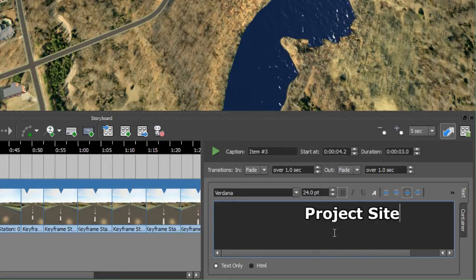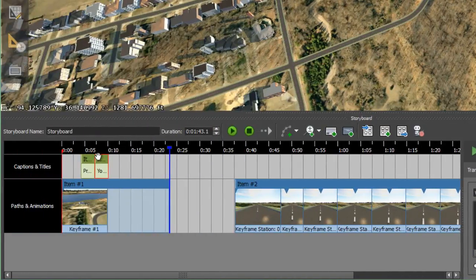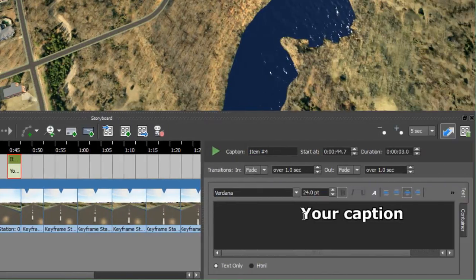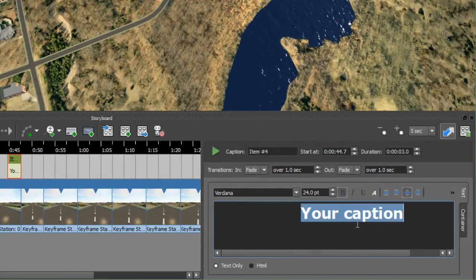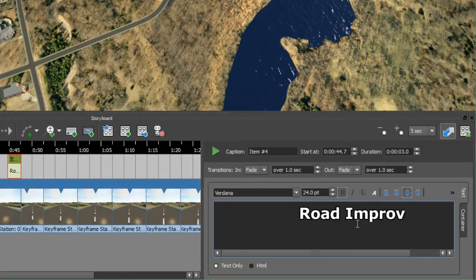Once complete, we'll go ahead and set up a second caption. In this case, this one I'll set up for the roadway. So we'll create the caption, we'll slide it over the roadway area, and we'll define this to read roadway improvements.